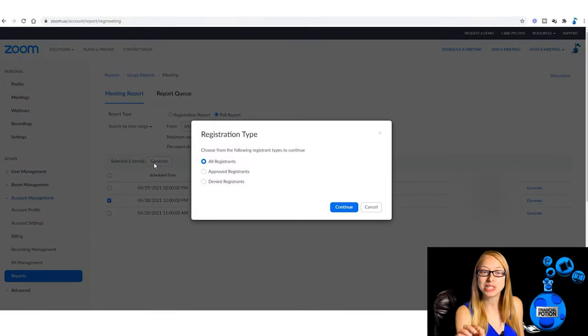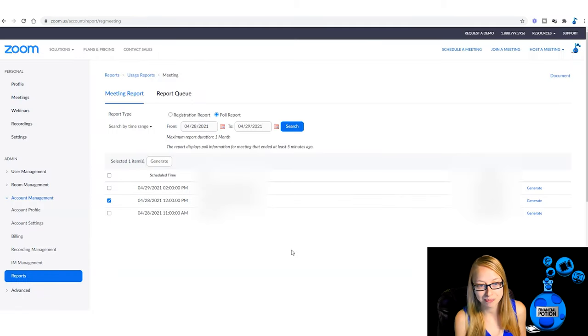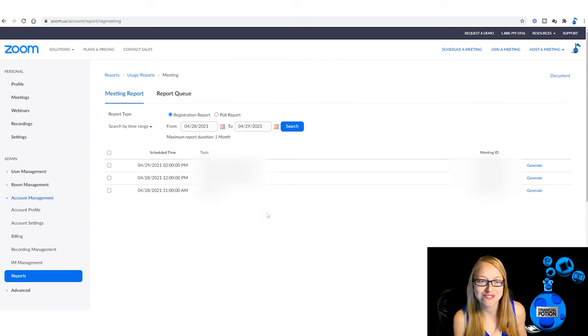However, if you see where it says Registration Type, that means it's actually not generating a poll report. And this can become extremely frustrating when you really just want your poll report. What you need to do is go ahead, let's refresh this page. I always think you always want to start with a refresh.